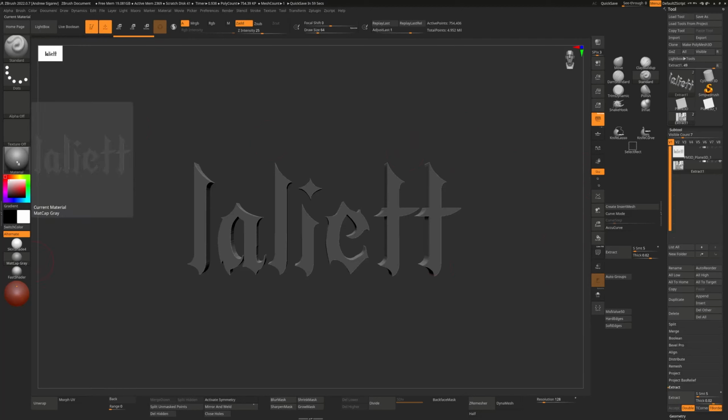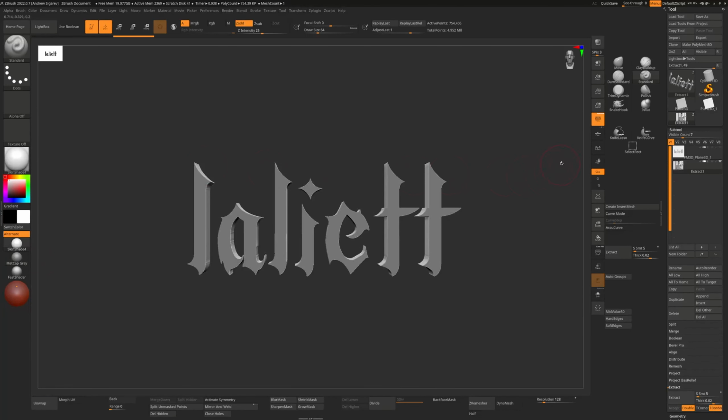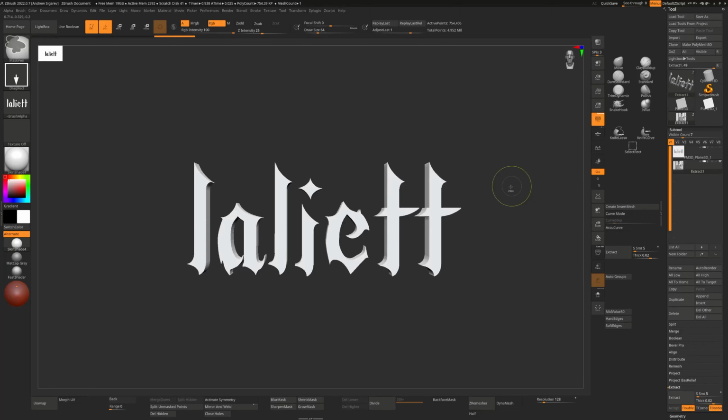And let's also get to material and select skin shade. Now what I'm gonna do is hold Ctrl and drag this mask right here and then just let it go. And now we have our text unmasked.